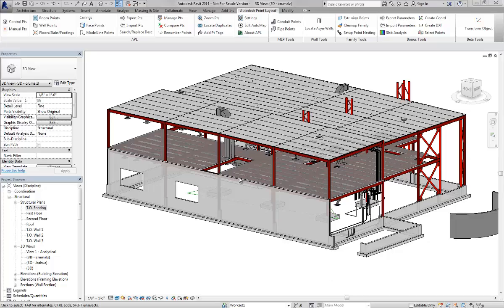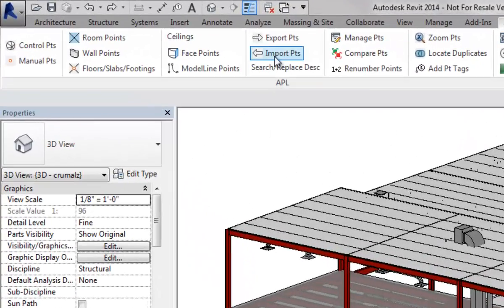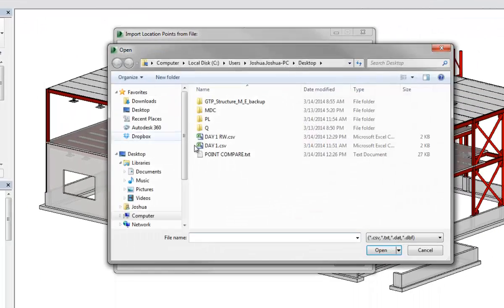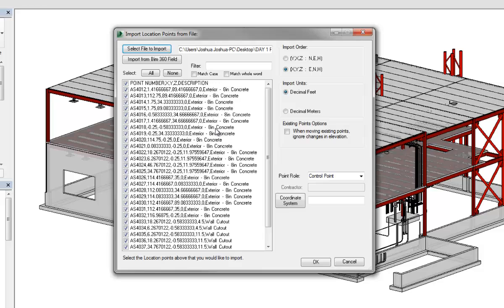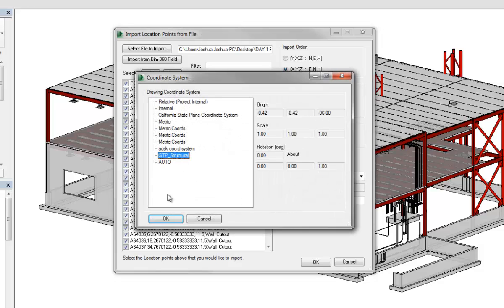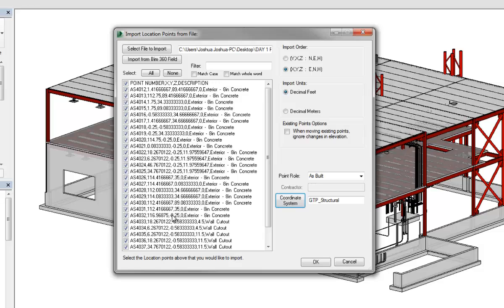This is done by navigating to the Autodesk Point Layout tab and selecting the Import Points tool. Once the Import Points tool is selected, we simply choose the file from the Robotic Total Station, verify all the points are selected, select our import order, our import units, our role of these points, and then most important, we need to make sure that we select the correct coordinate system. This coordinate system will be the same that we created in the first video. Once we have all of our correct information filled out, we can then click OK.